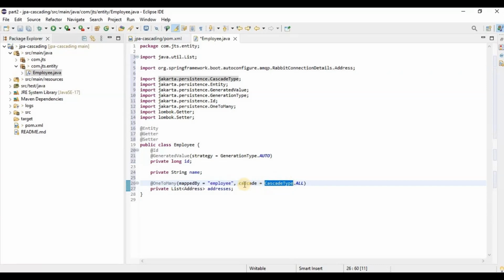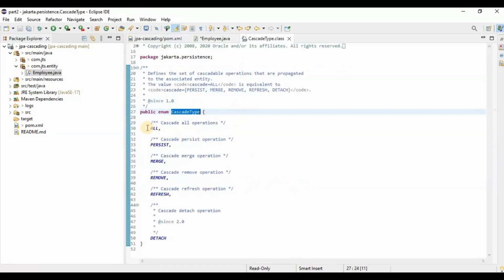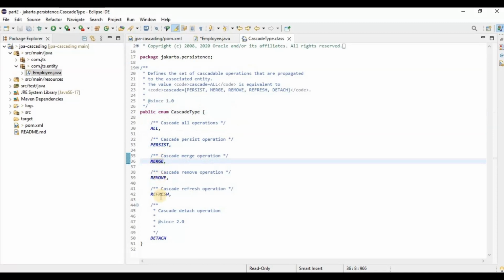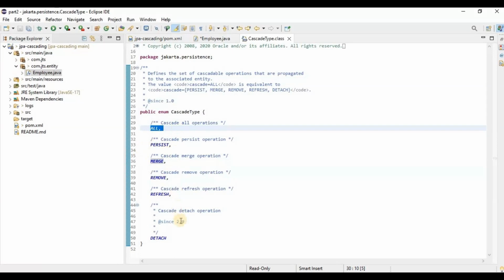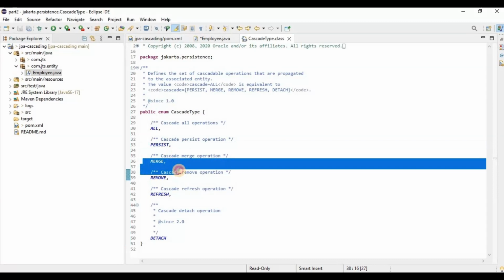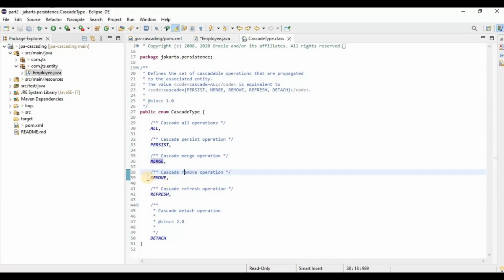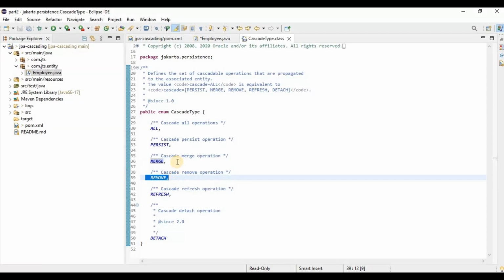This represents the cascading type. If we click on it, it is basically an enum. As you can see it supports all, persist, merge, remove, refresh, and detach. All means it will support all the operations, including all those below. Persist will only support the persist operation, like once we save the data, it will automatically save into the child table. Merge means it will support the merge operation, like it will update the data. Remove means delete operations. If we try to remove from the parent entity, it will automatically remove data from the child entity also.